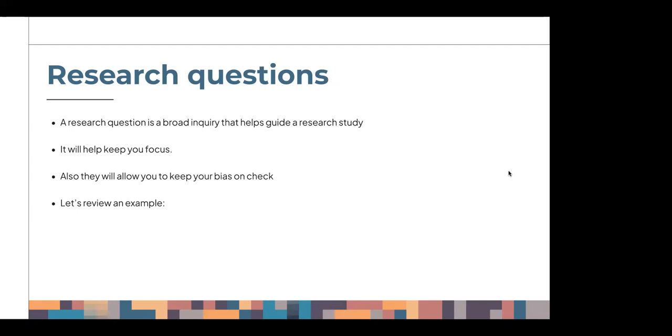Research questions, and this is interesting. The research questions are not the questionnaire you will use for your interviews. It's more about putting on paper the questions that are going to guide your research. So this is what I want to know. It's not what I'm going to ask, but what I want to know as a designer.